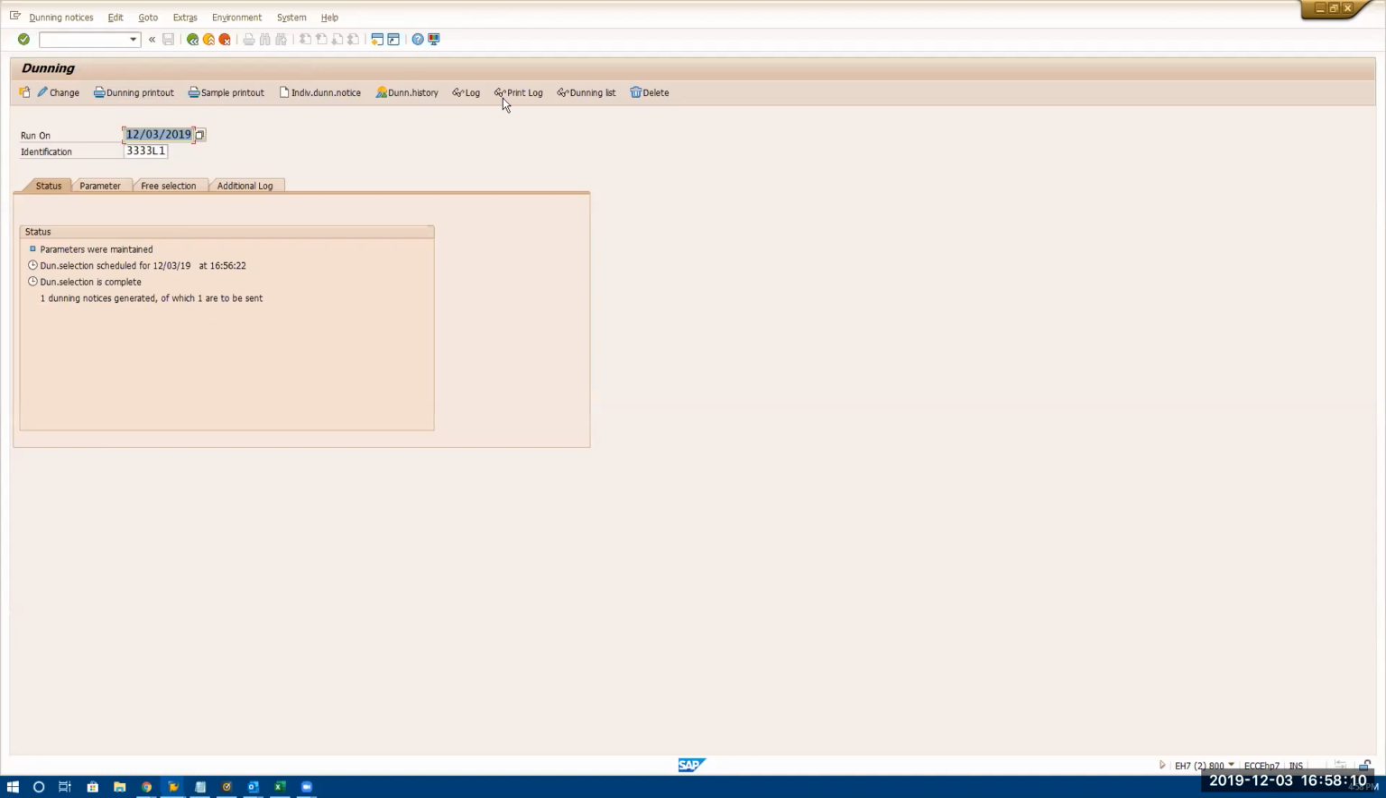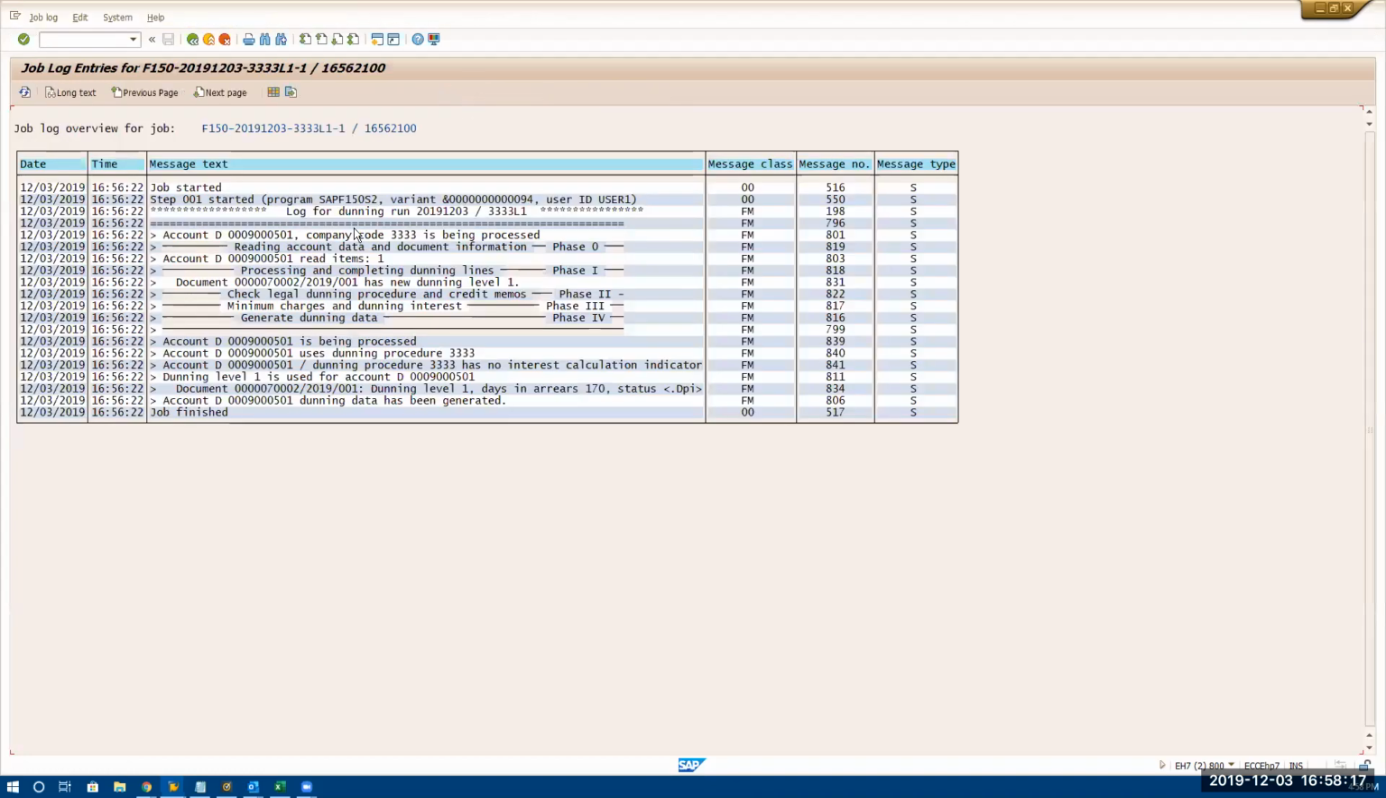Now, once we saw the proposal, what we're going to do is print this. You can look at the log here and see how the system determines the data. So you can read this through. Company code is being processed because that's what we entered. Phase 0, phase 1, it's reading 1 item. Phase 2, new dunning level, because it's the first time we are doing this. Check legal dunning procedure. Credit memo, it did this. Minimum charge dunning interest, nothing. Generate dunning data, it did.